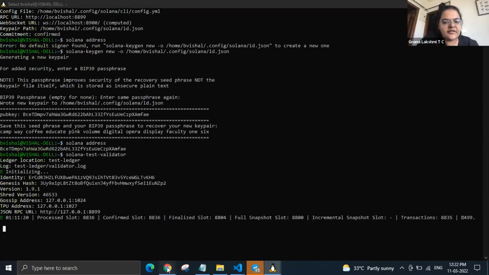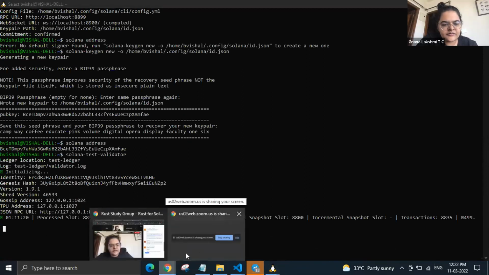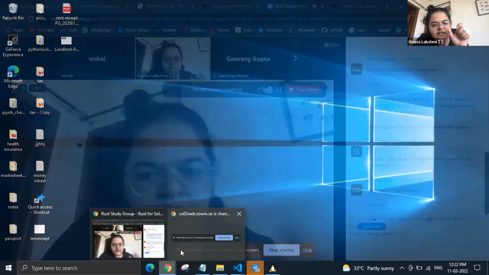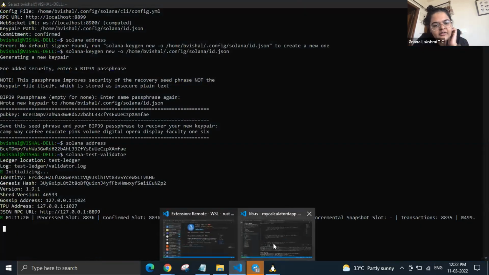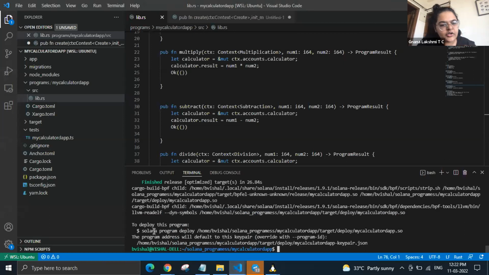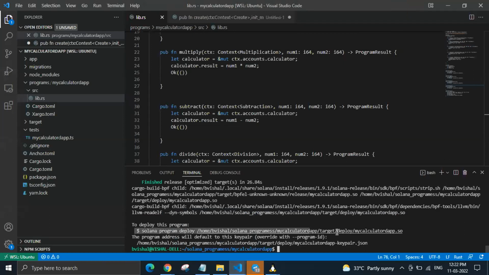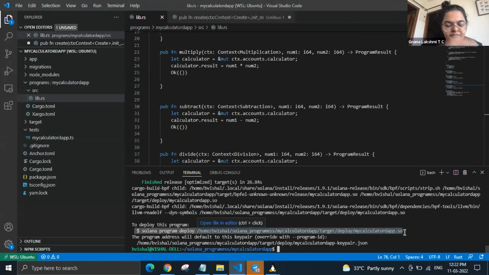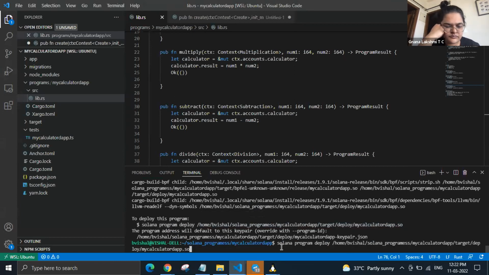After building, it will give that command, no, to deploy. Yeah, to deploy this program. Just copy that. Remove the dollar symbol. Yeah.